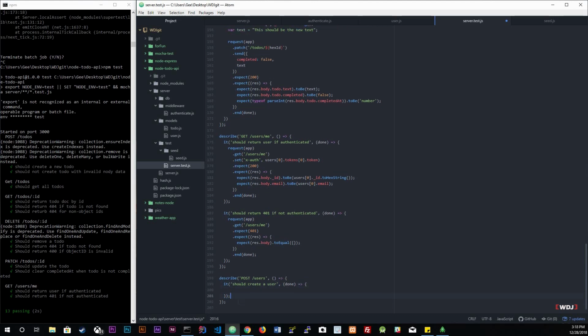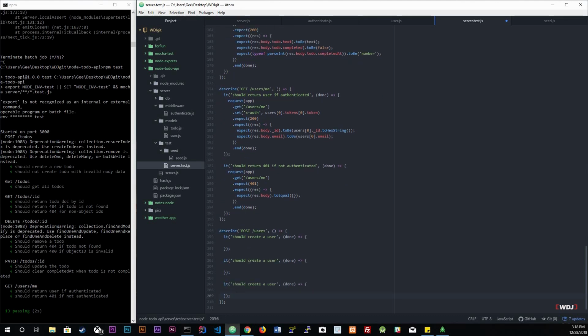All right, that's the first one. I'm gonna just copy this and do it two more times down here. So it should create a user, and then should return validation errors if request is invalid. And should not create user if email in use, meaning there's a duplicate email in there. It shouldn't create the user. All right, let's go for the first one right now.